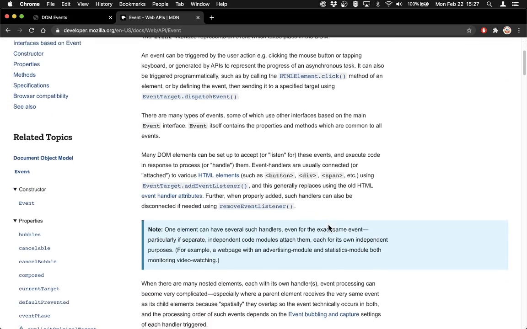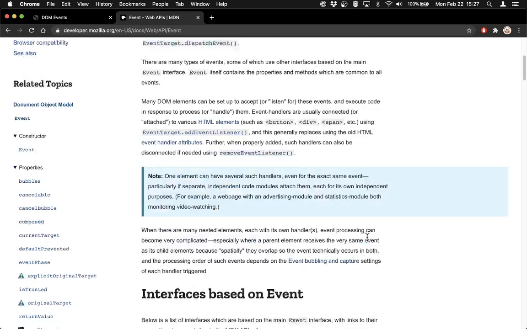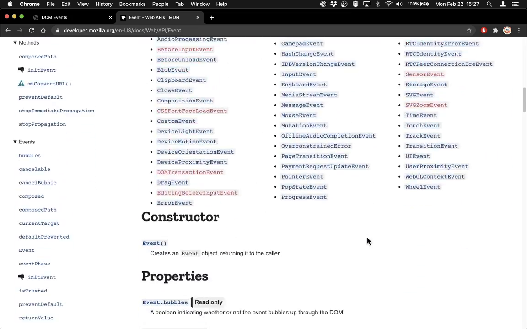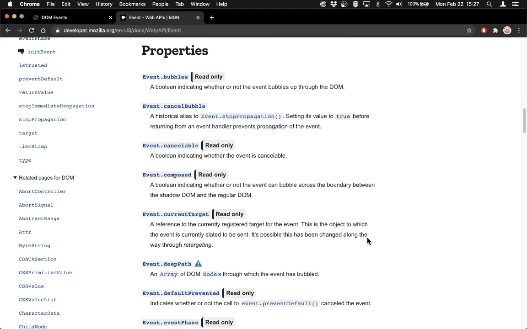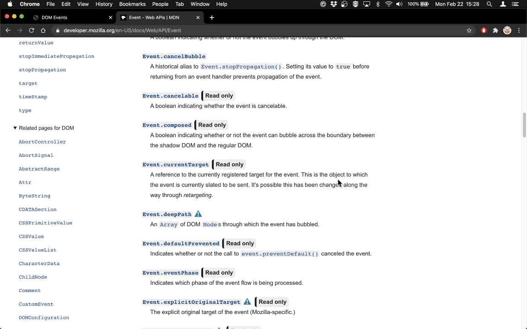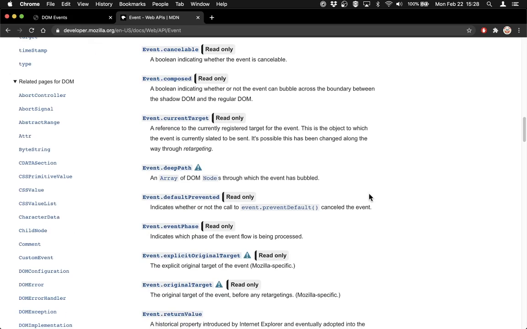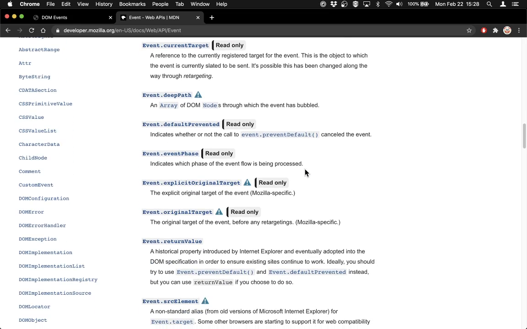So what are we going to see in here? Well, again, there's a lot of documentation. But let's just go and look at the default properties, right? And some of these we saw, right? Like bubbles we saw. Whether or not the event bubbles up through the DOM. Not something I want to talk about right now, although I'm happy to have a conversation about it with you. Again, there's a bunch of pieces of information, like current target is a read-only thing, compose. A lot of these are really, really specific.